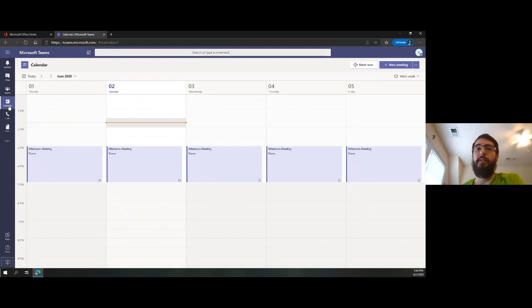So the fastest way to jump into a meeting from the calendar is to click on Meet Now, and it's going to ask you to invite your colleagues, and then you jump into a meeting. So this is if I don't need to schedule it, I just need to meet now. Click on Meet Now, it's going to start a private meeting, and you can invite your colleagues. Most of the time, you're probably going to click on New Meeting. We'll get into that. Let me just talk about this calendar view.